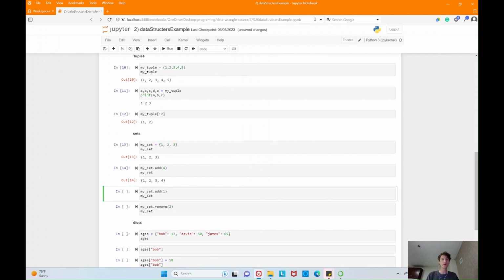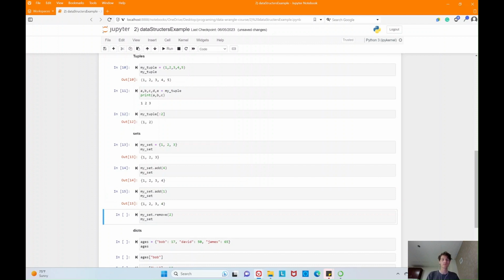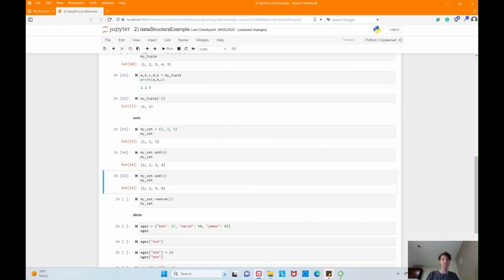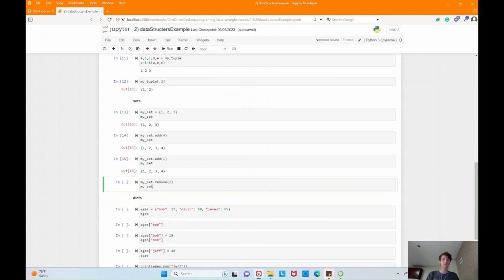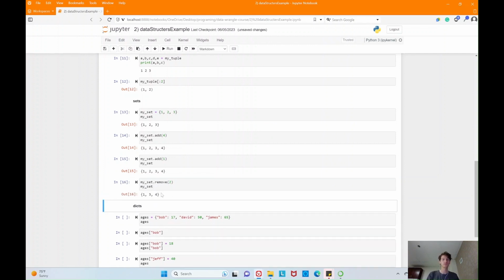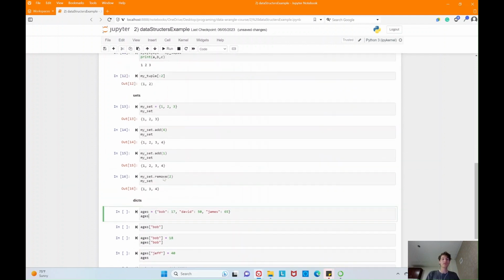Let's try adding 1, though, because 1 is already in the set. So let's see what happens. It doesn't give us an error, but it just still has only one number 1 in the set. Let's try and remove the number 2 and then look at the set with the .remove function or method. And yep, we now don't have the number 2. So that's everything about sets.